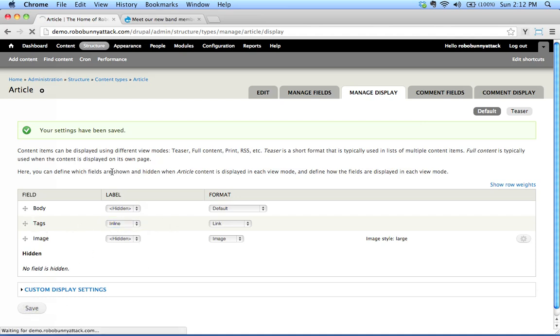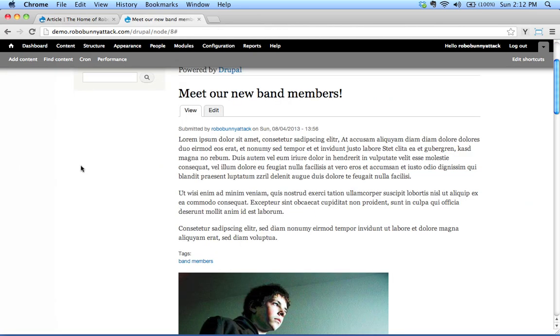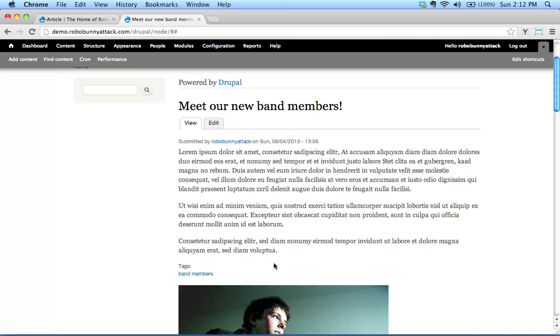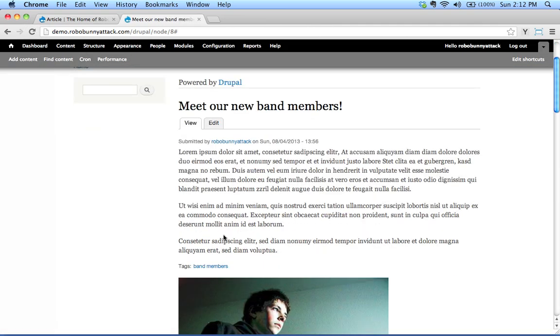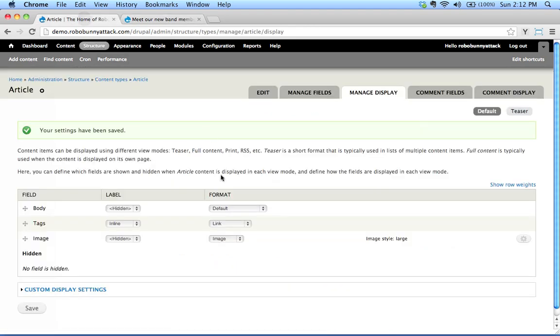Let's save that. Okay, and now when we go to the other page, I'm going to reload this, but before I reload this, I want you to pay attention to something. I want you to see right here where it says tags and band members. Keep an eye on that. I'm going to reload this, see what happens. Okay, what just happened there? So now everything's on the same line. So what can you deduce from this? What does inline mean?